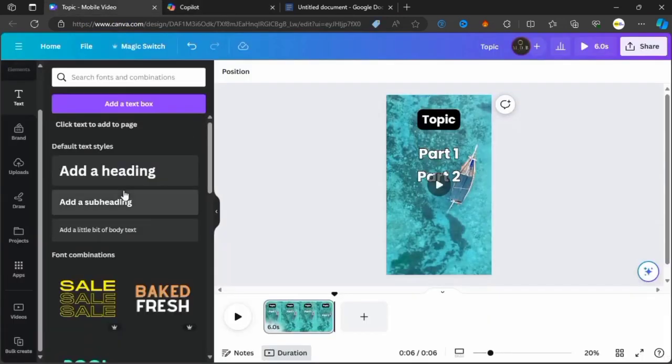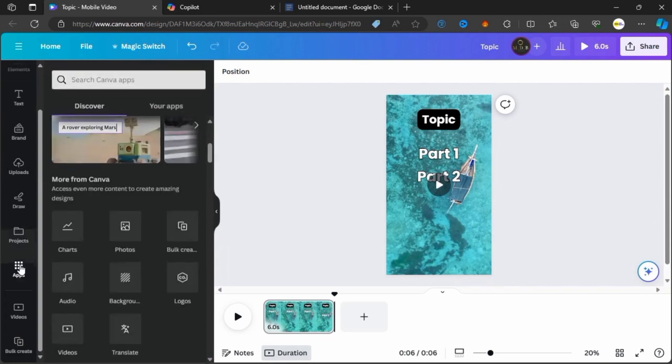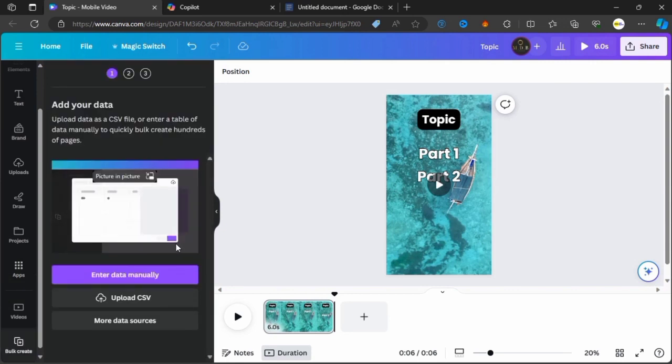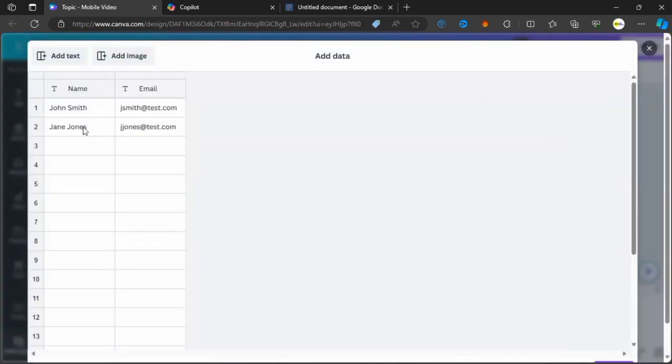Then on your left hand side, click on apps. When you click on apps, click on bulk create. Then click on enter data manually. This is where we are going to enter our data. It's like an Excel sheet. So I'm going to clear out this dummy text that we have here already. I'll delete that one, then delete the second one. Then click on name, then right click and paste.